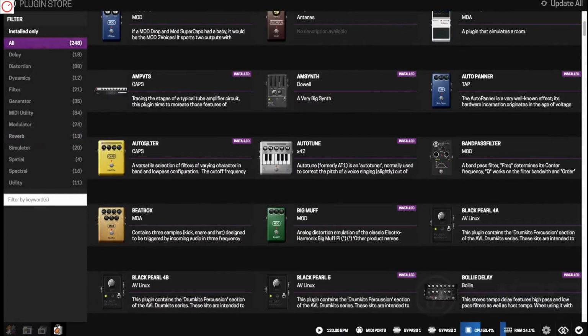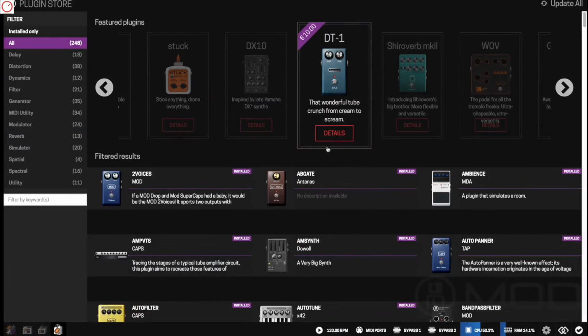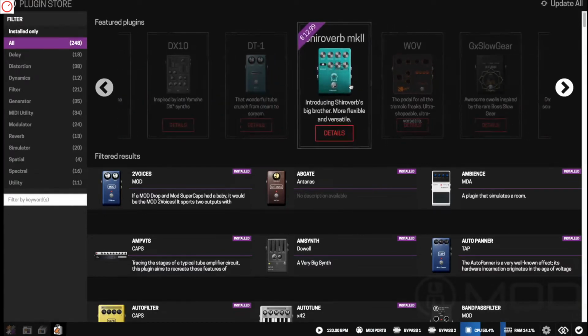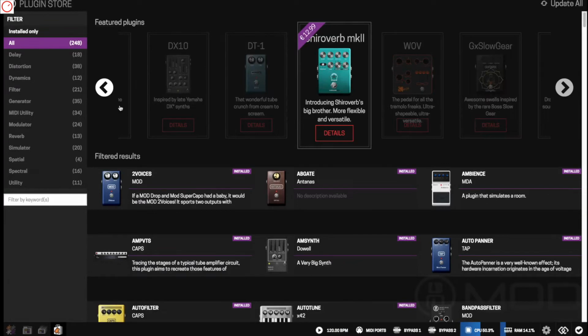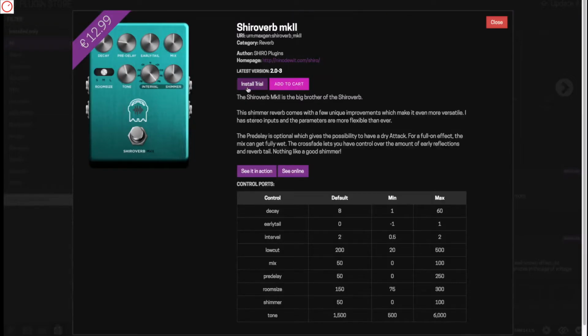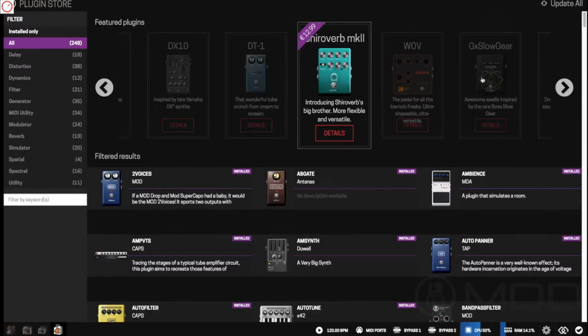New since some weeks or some months, you have also paid plugins. So if you have the DT1, you have here the Shear Reverb and the Woof. So they are the first developers who develop commercial plugins for it. So this will be more and more coming. And yeah, if you press on it, you can also install a trial version and so try it before you can buy it.